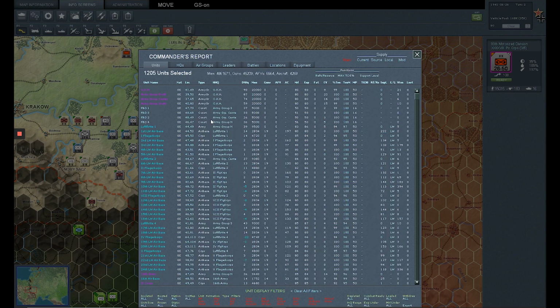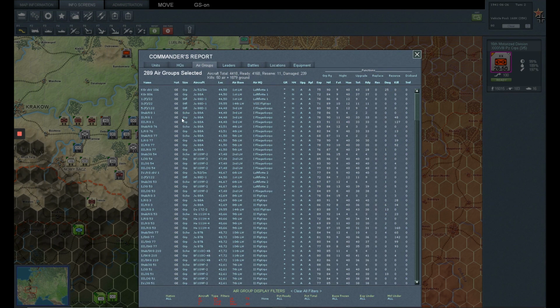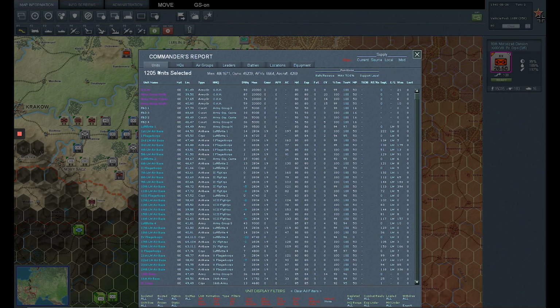Okay, so back to our units tab. It contains all the on-map and off-map units of your faction. Off-map units are those not shown on the map, which includes all support units. The only units not represented in this tab are the air groups, which have their own tab. Right under the tabs, you have the total number of units selected and also details about their personnel.